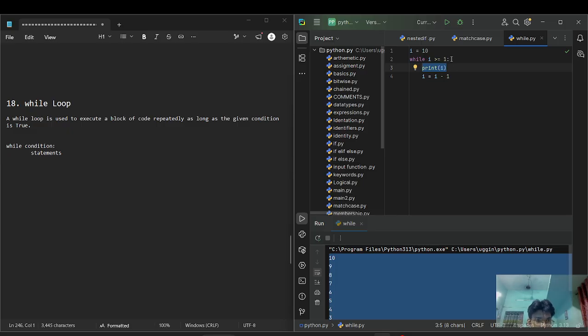So 9 is greater than or equal to 1, so it will print 9. Yes, it printed 9 here. Now again, I equal to 9 minus 1 will be 8. So 8 is greater than or equal to 1, it will print 8 here. So like this, this is the reverse condition. It will print. If the condition becomes false, then the loop will end.